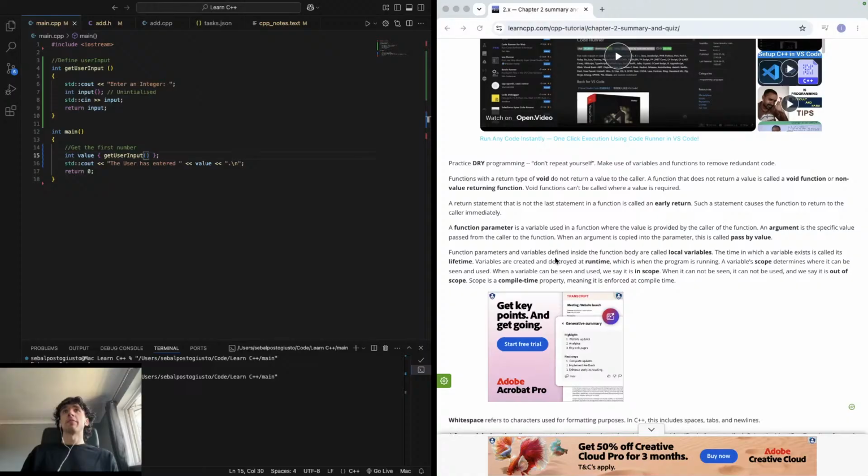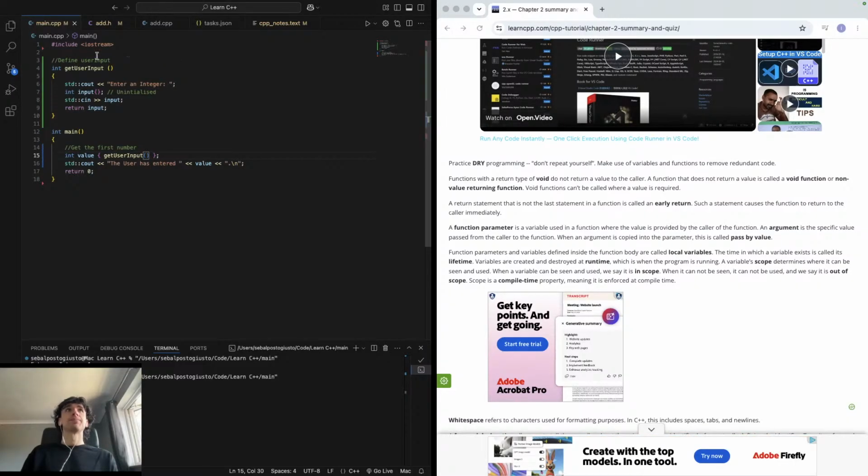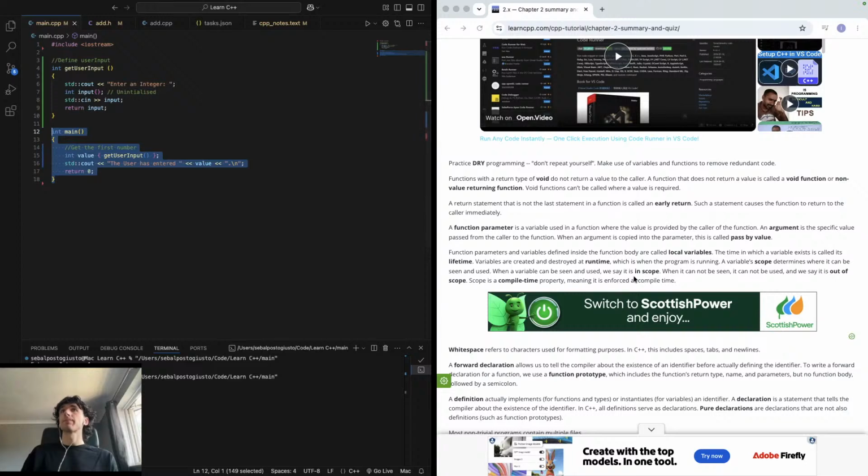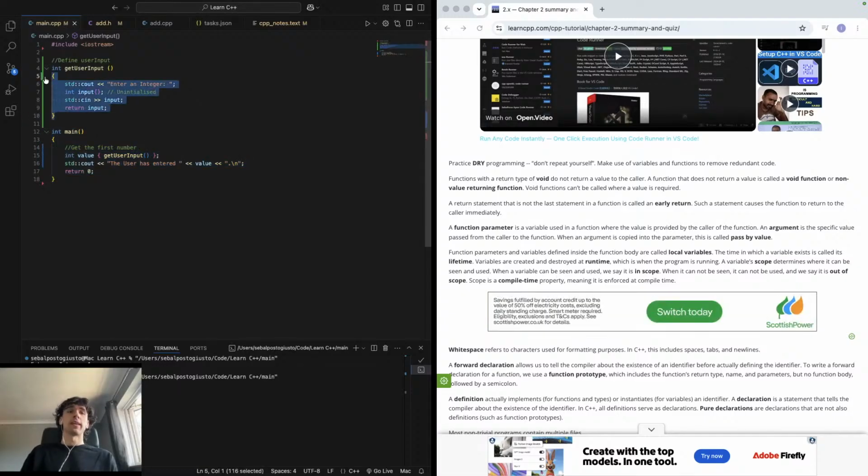Function parameters and variables that are defined within the function are called local variables. The time in which the variable exists is called the lifetime. Variables are created within the runtime. A variable's scope determines where it can be seen and used. And it goes out of scope when the braces end.